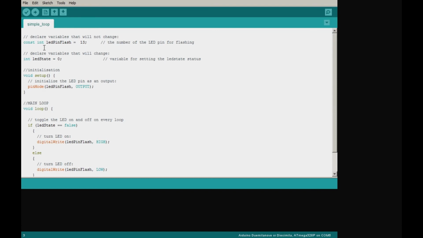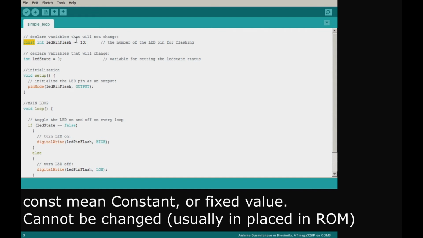So that's what the int is. That's our storage variable, if you like. The size of the storage variable that we're going to allocate or declare, as we say. Const, that means constant, and it means that once you've put this value into here, it won't change. It can't be altered. It's fixed.